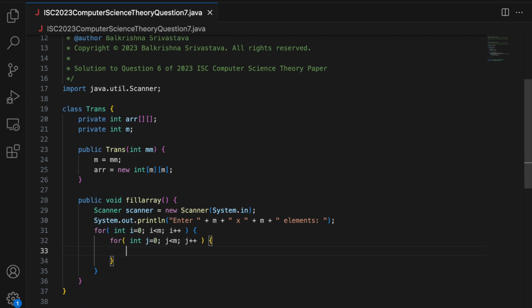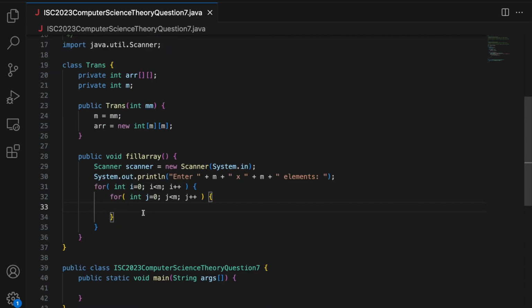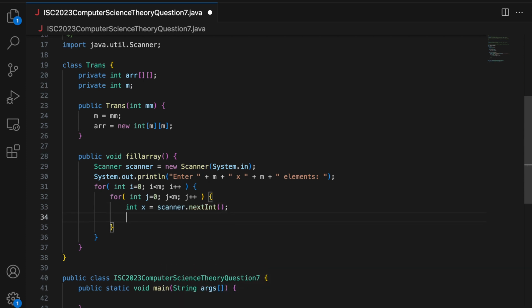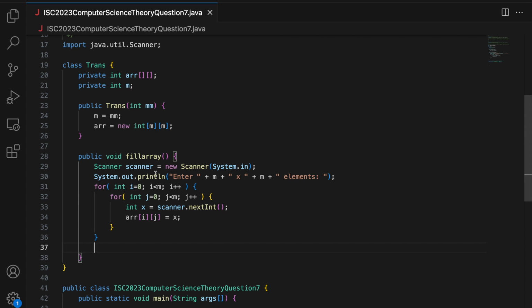I've already written a separate video on how to read integers for a 2D array, for a matrix. I'll add the link of the video in the description as well. So you read an element into variable x, scanner dot nextInt, and then you set ARR of i comma j to x, and you have read elements into your 2D array.